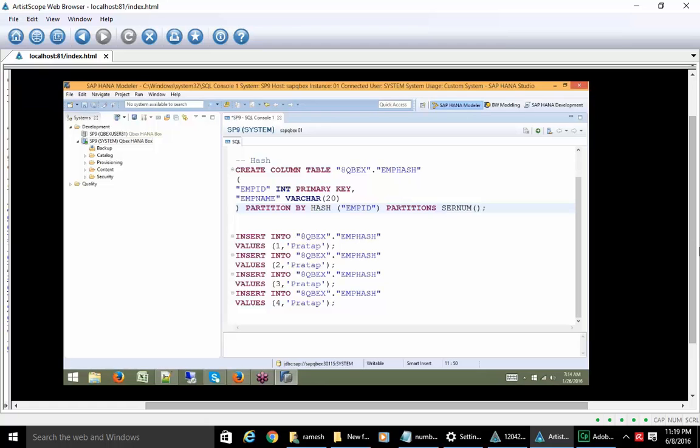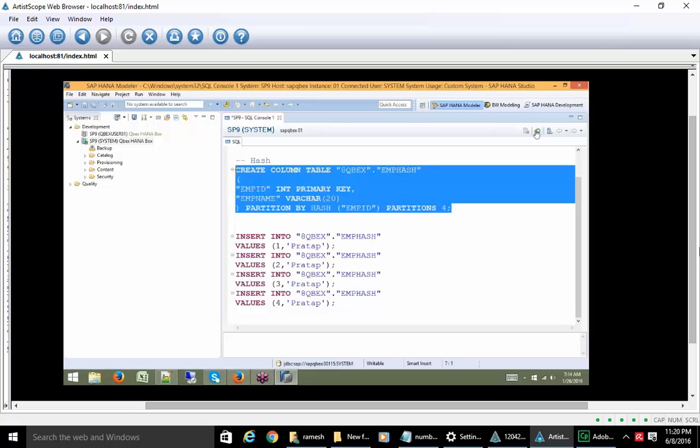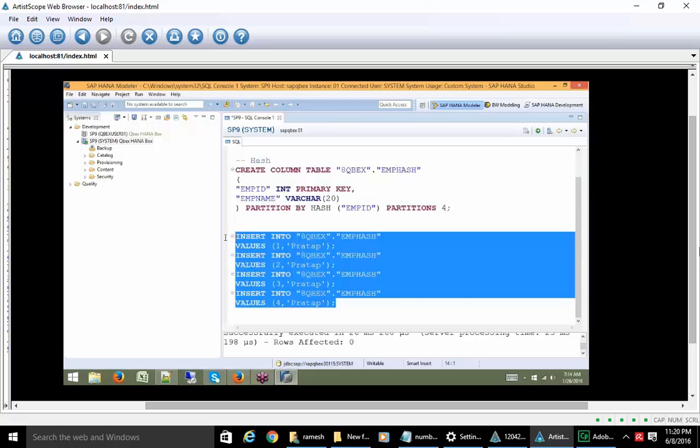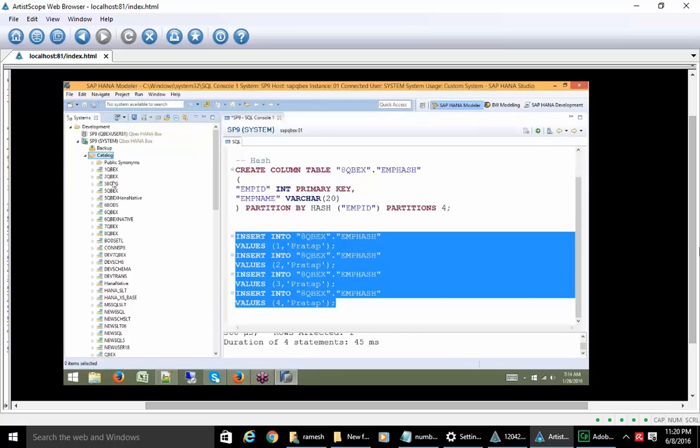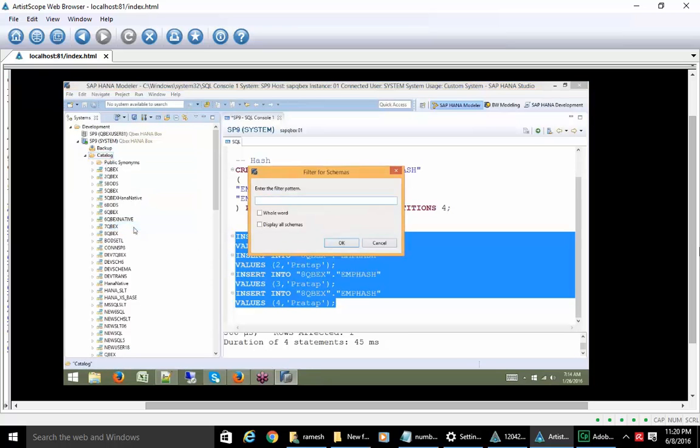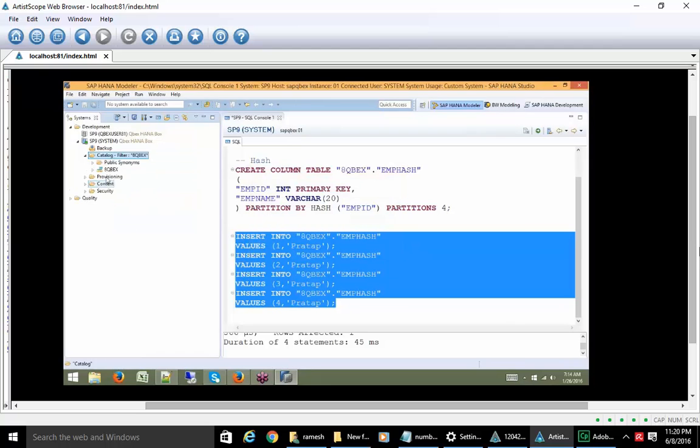If not, if no partitions are specified, I can use that function. But now I'm just saying only 4. Preferably this will be used when you have a multi-node installation and you want to split the table into multiple parts, and each part is stored on one index server. Okay. You just create it this way, and then you insert some data. You'll see the table.